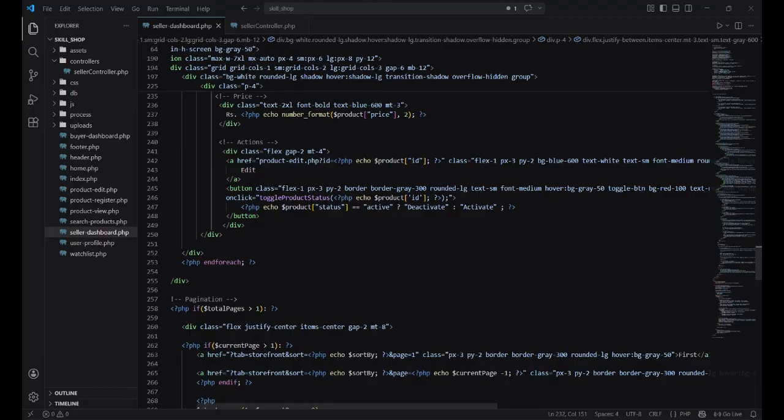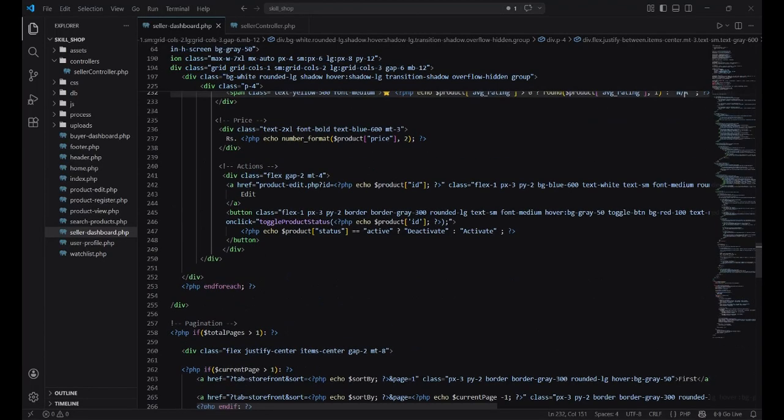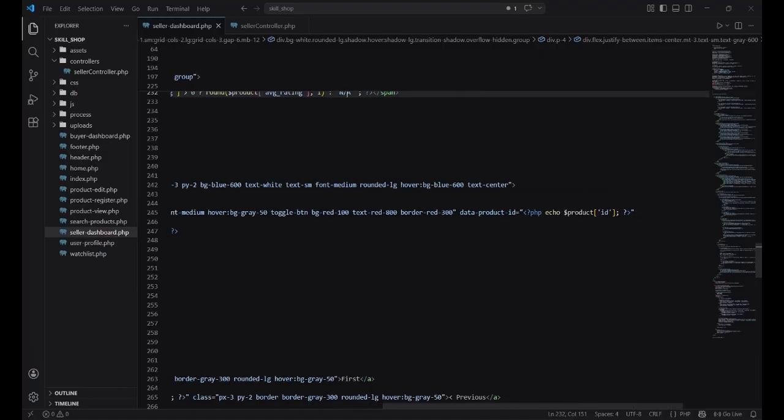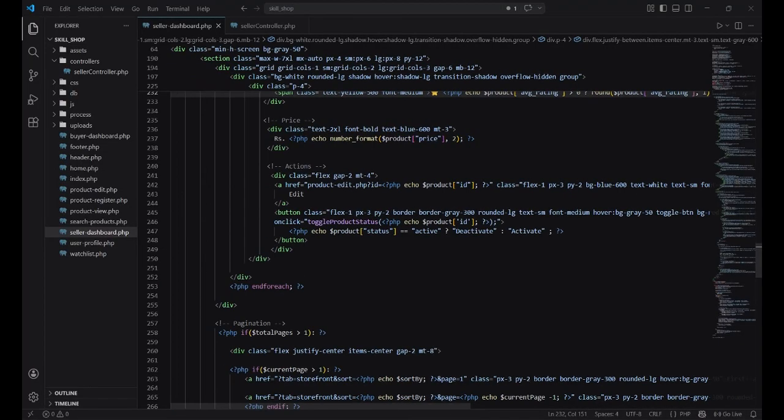So in the action area, for the edit button, for the href attribute of the anchor tag, I have set to go to the product edit.php, where the ID is the ID of the product. And for the activate or deactivate button, for the data product ID attribute I have echoed the product ID, and for the on-click attribute I have called the function toggle product status when we click on this button, and I have passed the product ID.